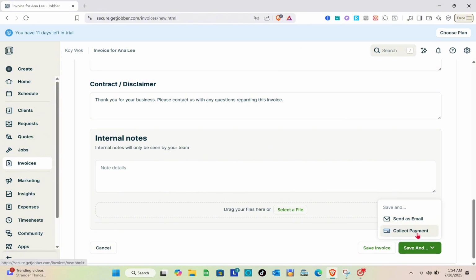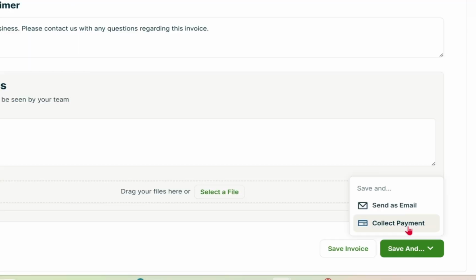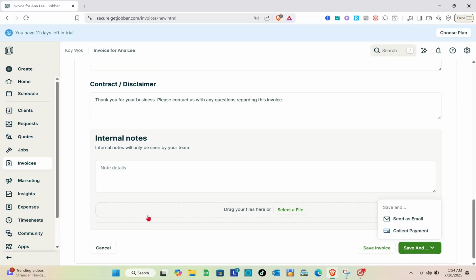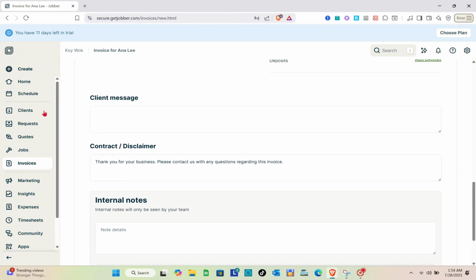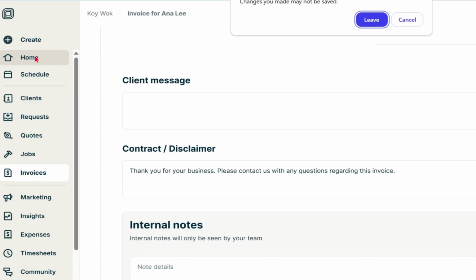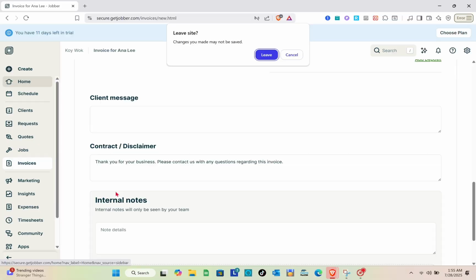After that, you just have to click on collect payment, or you can send this as an email. When you click on collect payment, you'll be able to choose what kind of payment method you want to use for this payment. So just make sure that your client will receive your invoice.